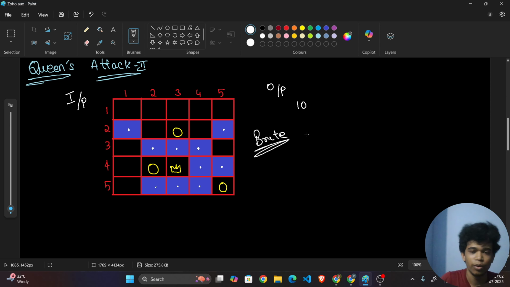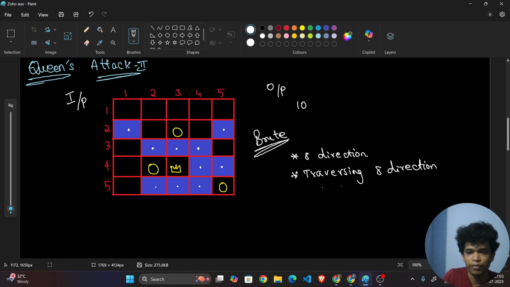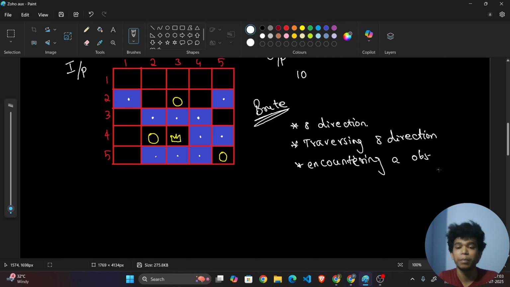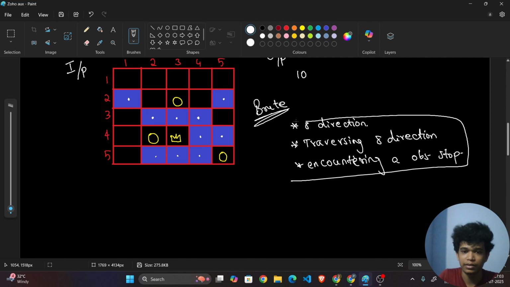Okay, fine. Now what will be the brute force approach, or what will be the first approach that comes to my mind? I already know the 8 directions the queen can move. I will just traverse through those 8 directions, and whenever I encounter an obstacle in my path while traversing in any of these directions, I will stop there. Up to that point I will take my result, and at last I will return my result. That's it. So this is going to be my brute force approach. Can you understand this? Yes.